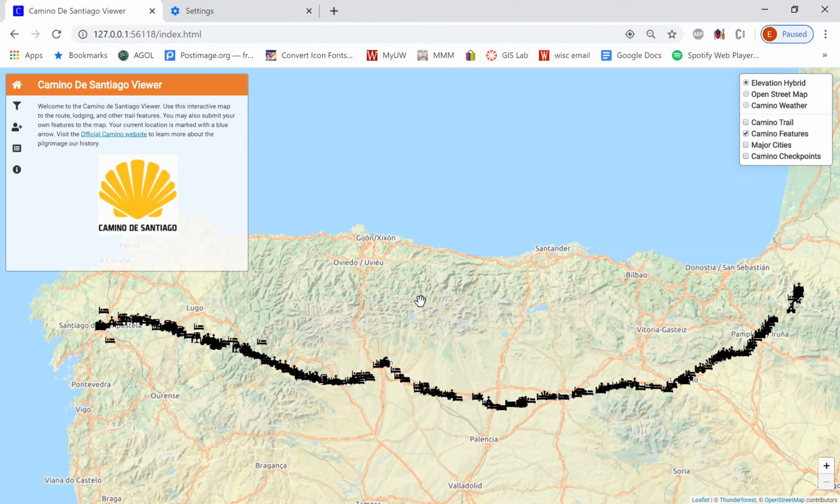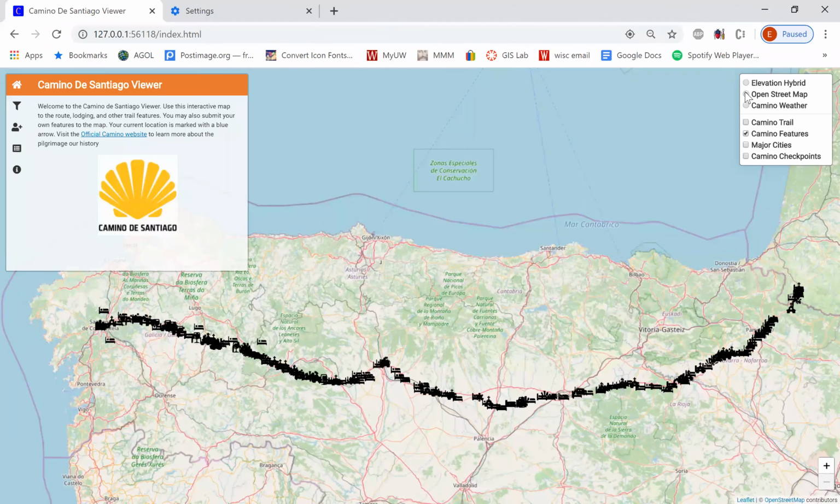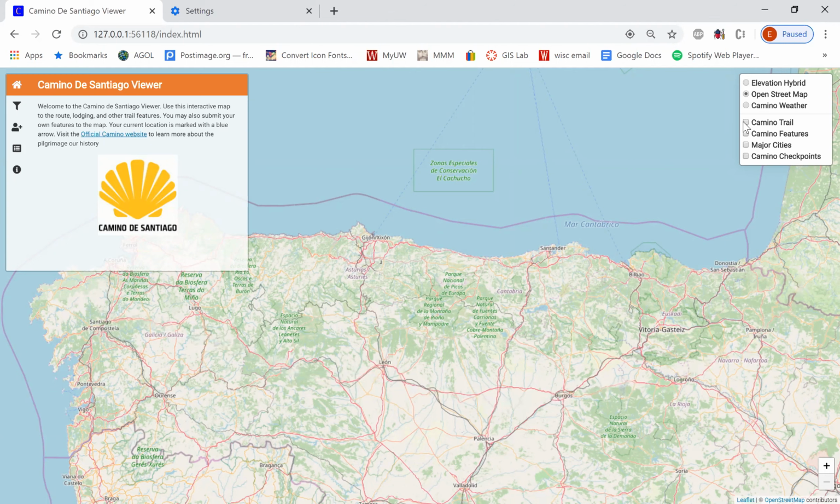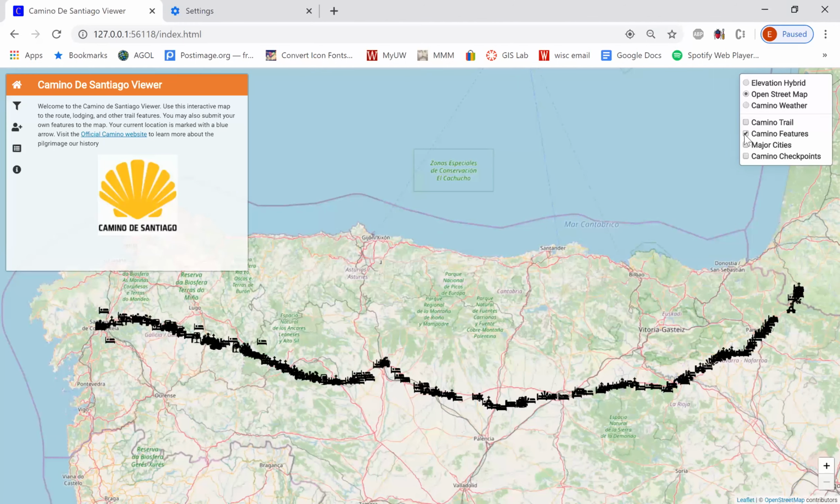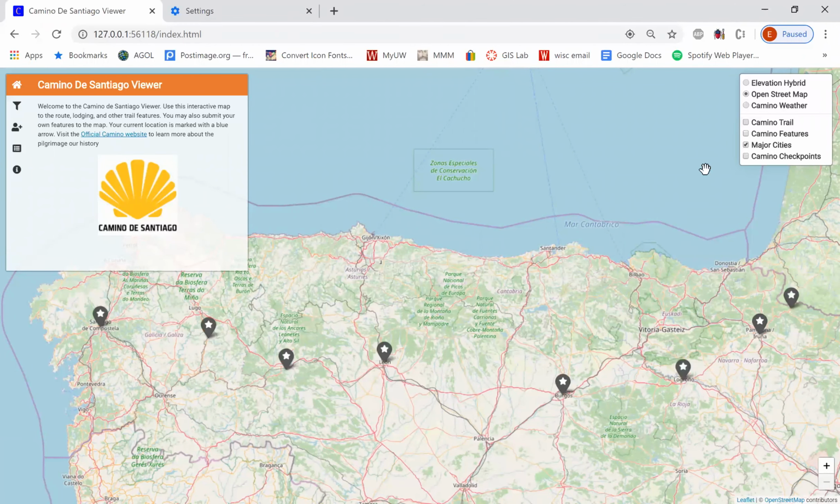The overlay section on the top right corner displays base map elevation and OpenStreetMaps, Camino trails, Camino features, major cities, and Camino de Santiago checkpoints.